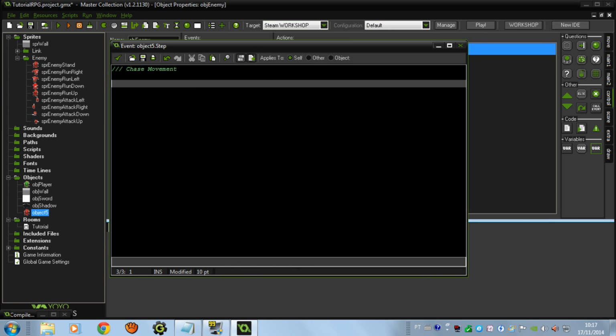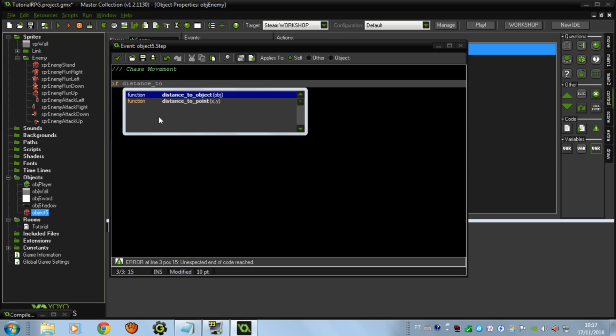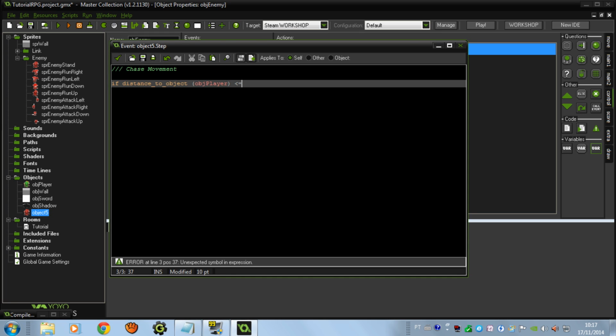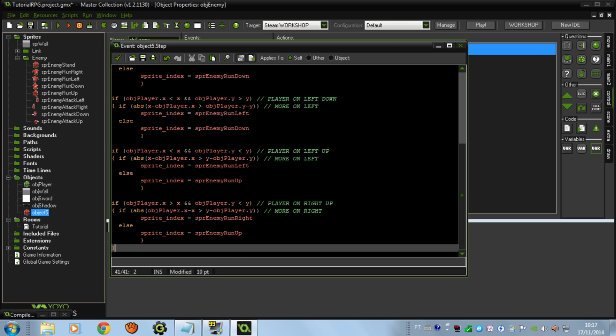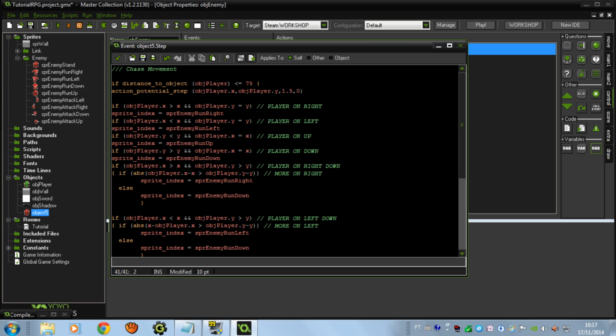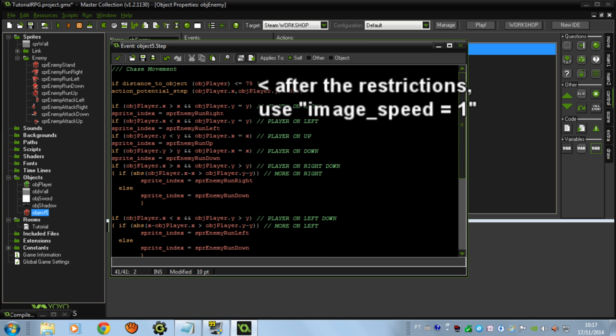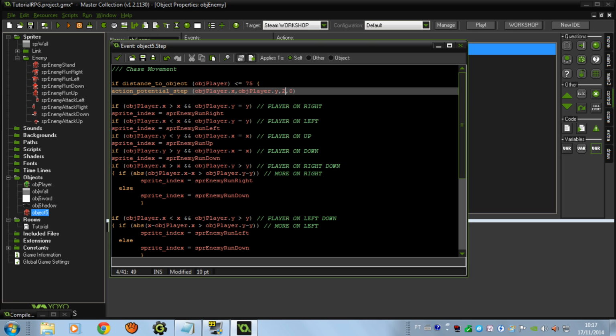First, let's put the restrictions we want here. If distance to object player is smaller or equal 75, this code will happen. Well, I know it looks very, very big. It's very advanced and is the best enemy chase sprite movement engine I have ever seen, and I'm not copying from anyone. I made it by myself, and it's the only one that I have seen work. I tried to find a lot of them on the internet and the GMC forum, but I never found one. So I made my own. If you are curious about how this works, you get it and try to understand it.